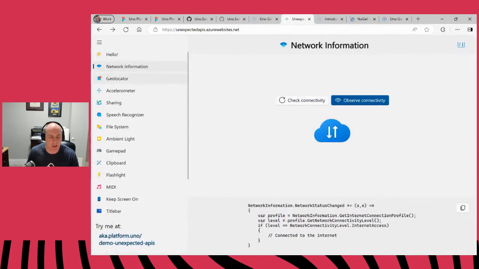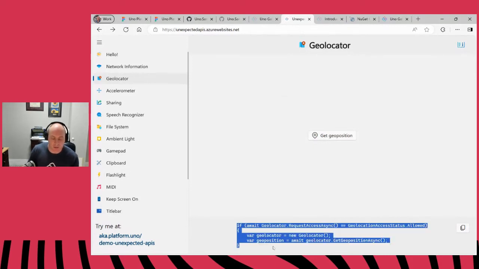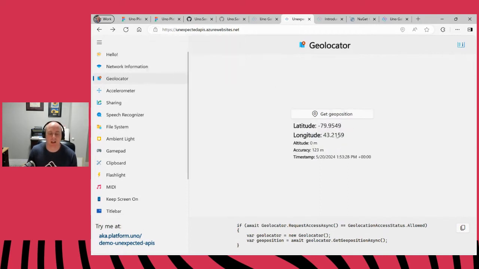Let's close this. Things like geolocator. Again, a couple lines of code will get you the geolocation, and that handles all of the requests for permissions and what happens if you deny, what happens if you allow it, and all that stuff. If I were to click get geoposition, you'll see that it's waiting, but here I've been prompted with the native browser dialogues to request my location, right? So if I allow it, I get where I am right now.